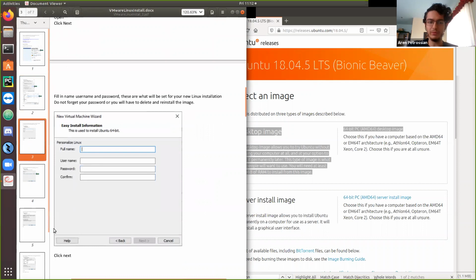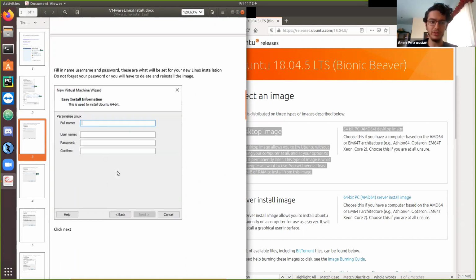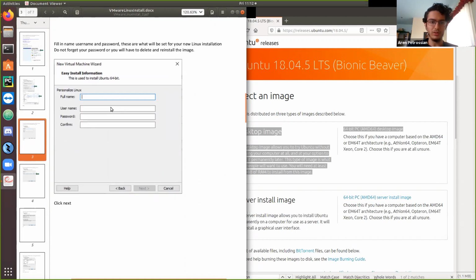And then you put in your information for how you want Ubuntu to open up. So just like your normal laptop, you'll have your name and a username and password, and then you confirm the password. There are some notes over here. Just don't forget to put in your password because things will get messed up. You'll have to delete it and reinstall it.